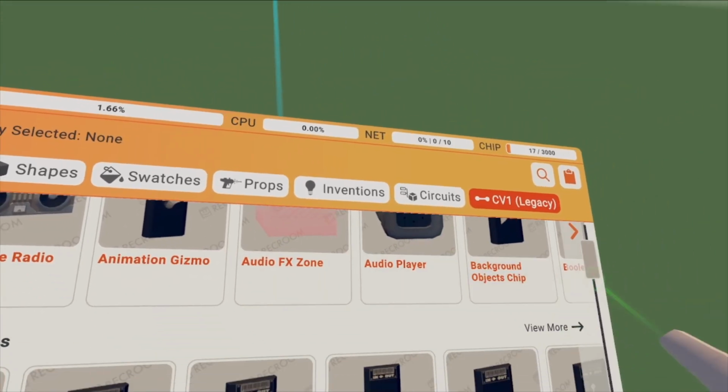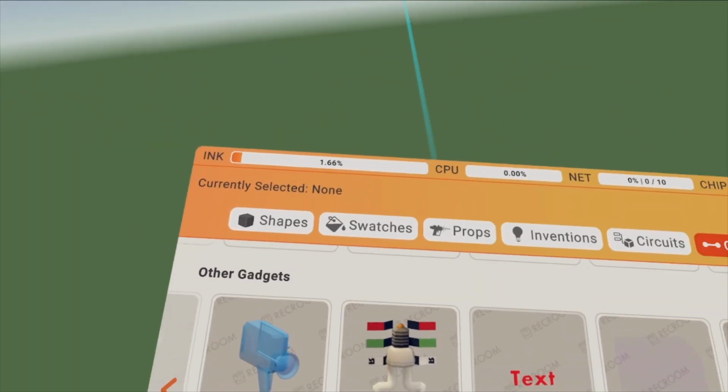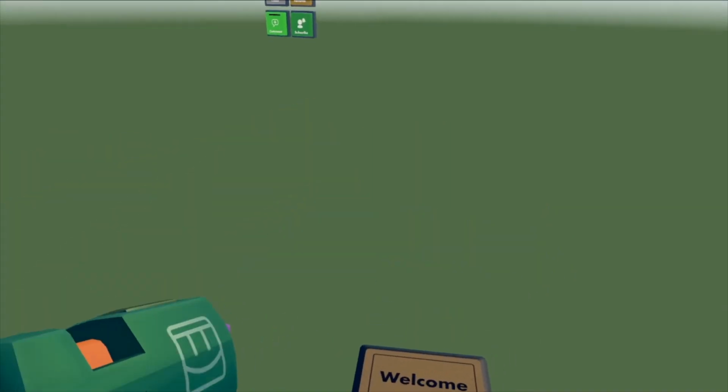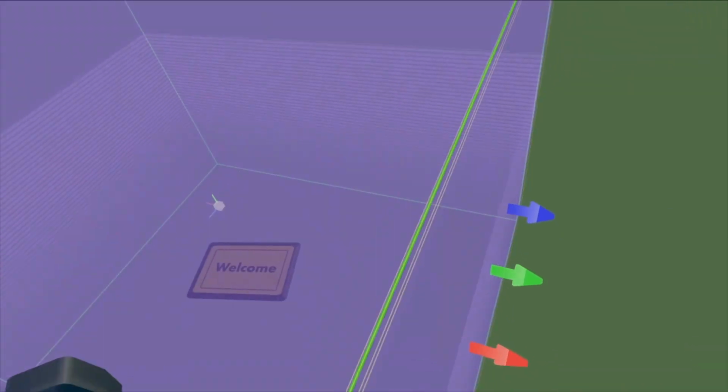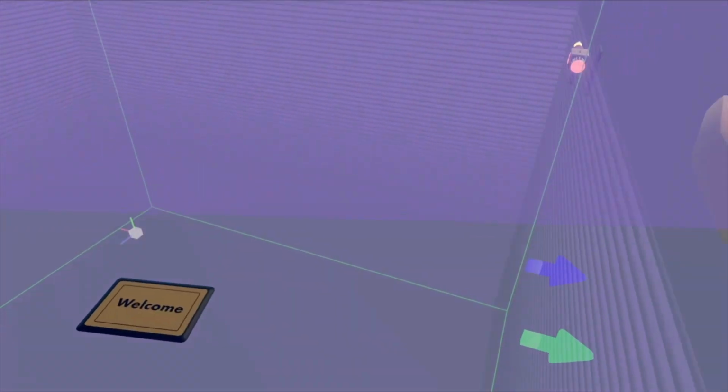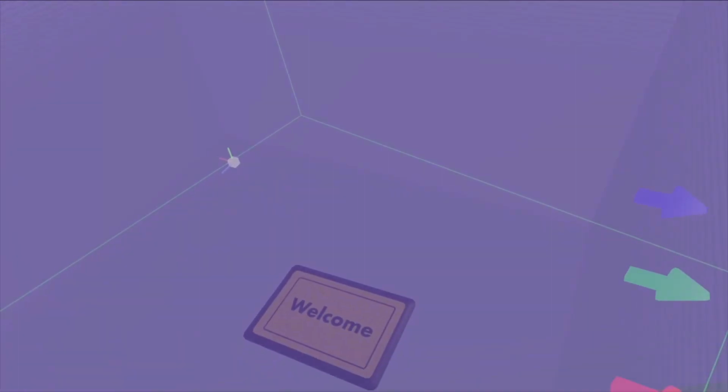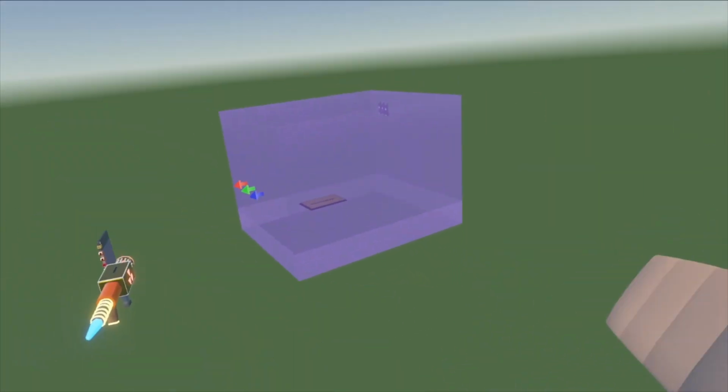Let us go down and get us a trigger volume. Gonna center this. Okay, you know what? Never mind. We're not gonna center it. And now, every time someone spawns in the game, they'll trigger this.